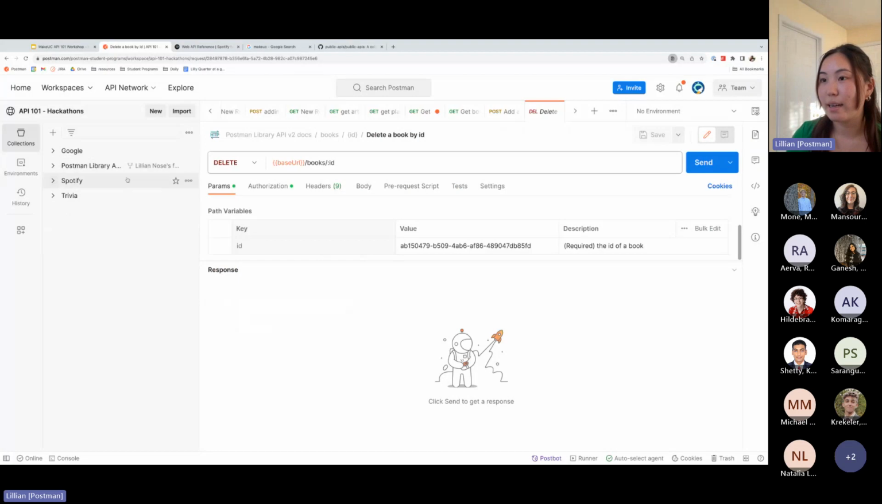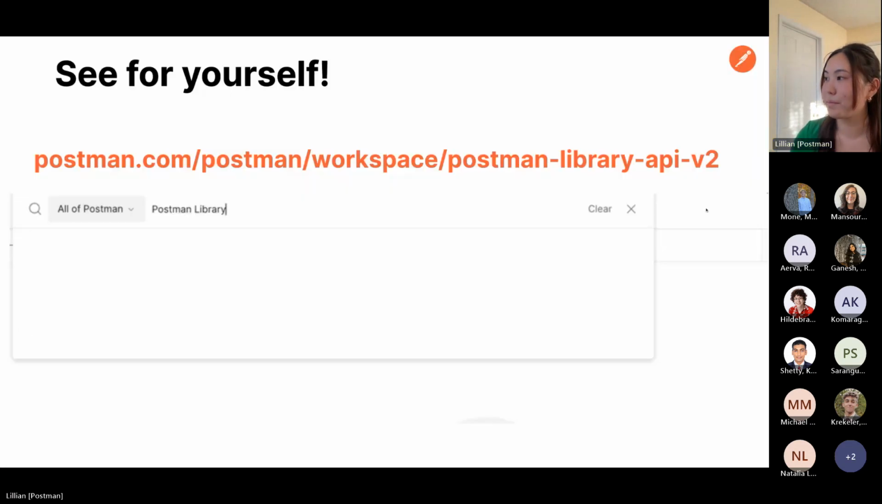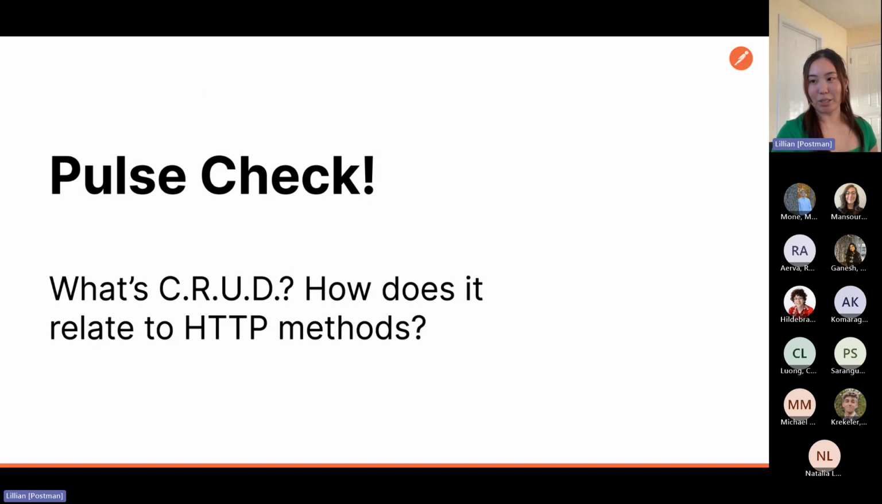All right, and then I just wanted to show a little bit about the cool features of Postman too. Let me see if there's anything else in here. Yeah, so what is CRUD? So just tying this all back to the beginning, this is a really throwback to the beginning of the workshop, but what is CRUD and how do you remember it relating to the HTTP methods?